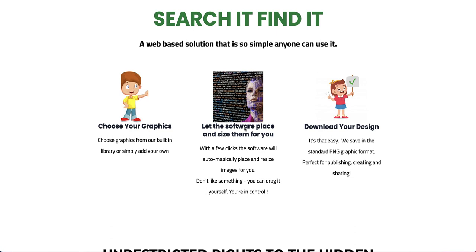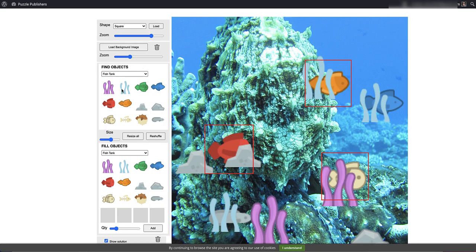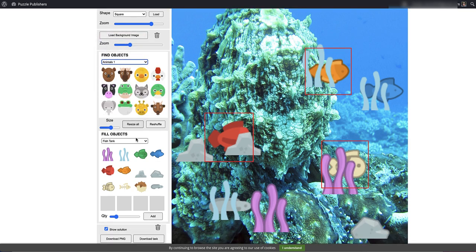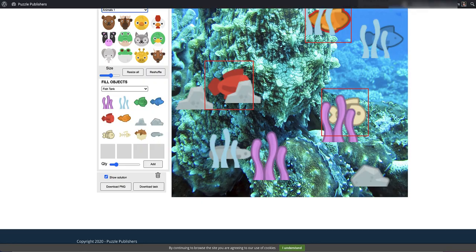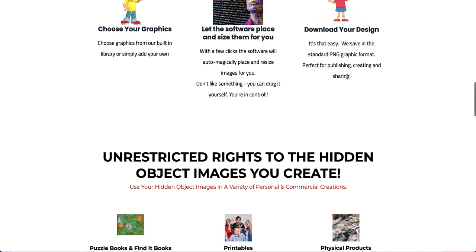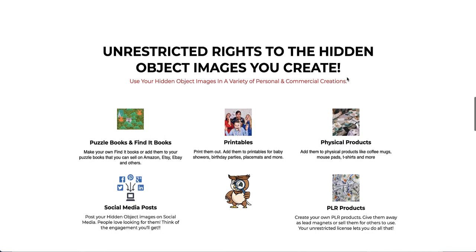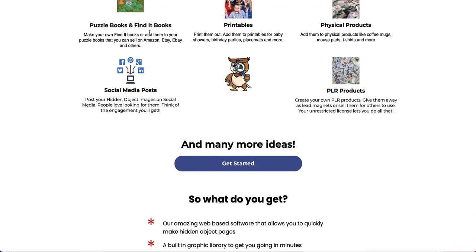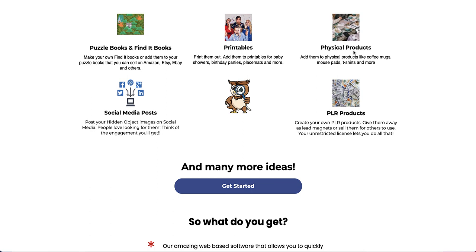You can choose your graphics, and there is a set number of graphics that come with it. What I showed you inside the tool is actually the graphics that are inside of here, and like I said, you can add your own as well. The software does it. It's all cloud-based, so it doesn't matter whether you're on a Mac, Windows or Linux. You can download your own design. It comes in a transparent PNG, as you've seen. Puzzle books, find-it printables again, physical products as well. You can be printing it out and using it at coffee mornings or anything like that, or coffee mugs.